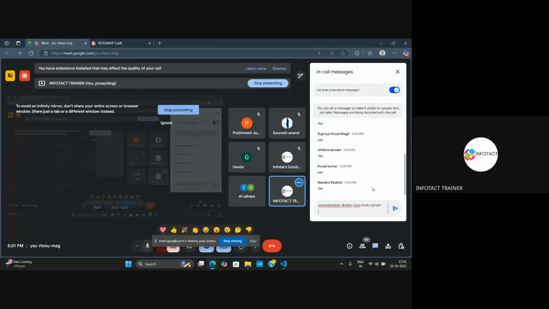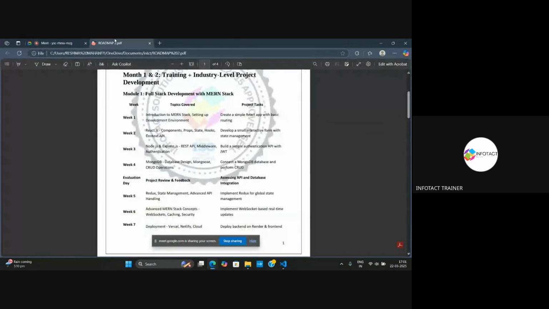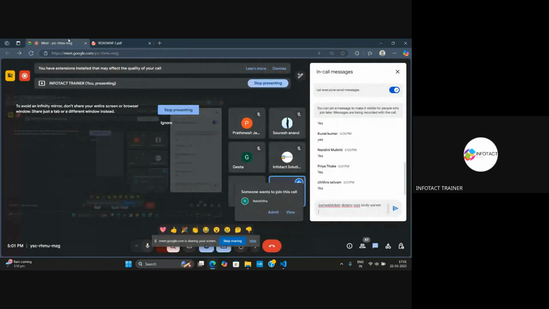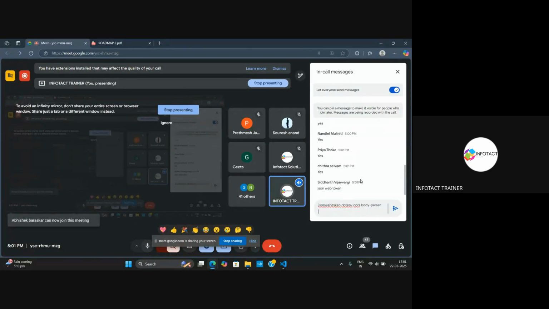So, according to the roadmap, for the third week, we have to build a simple authentication API using JWT. Let us see how many of you know about JWT. Tell me how many of you know what JWT is. You can write it in the chat box as well. JSON Web Token. All right, Siddharth.